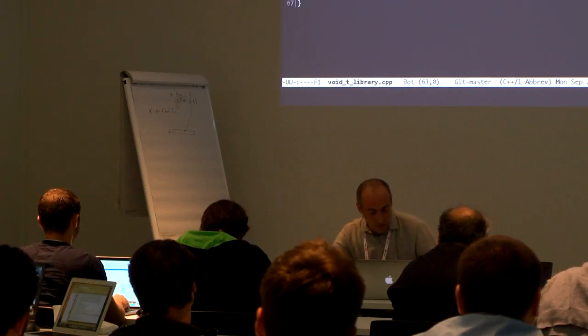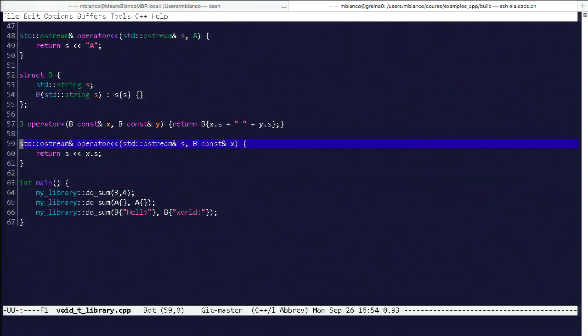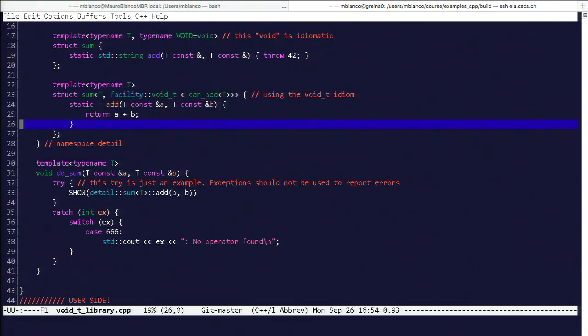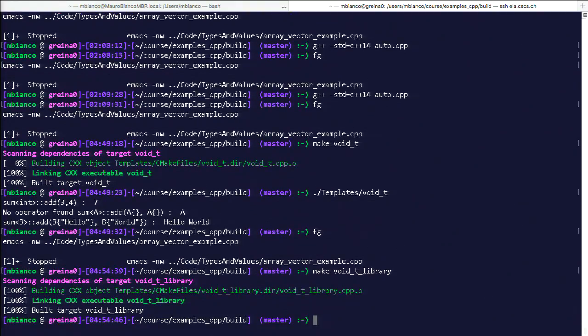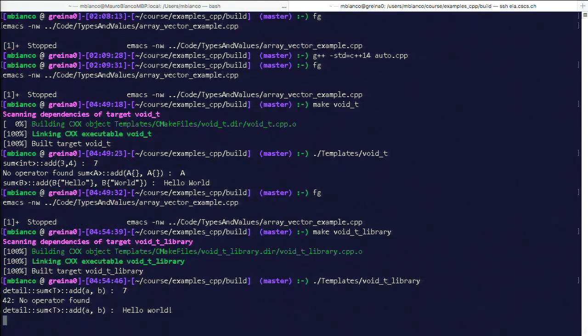And if we run this, did I compile this or not? Probably not. Okay, and there you have the exception, which prints no operator found. The program goes on and does the other operations.